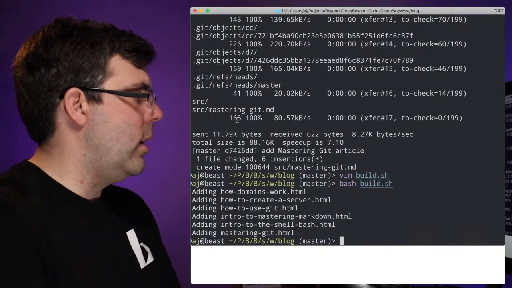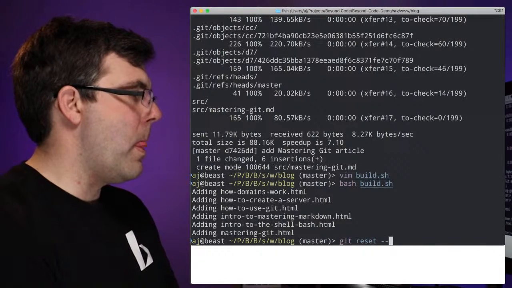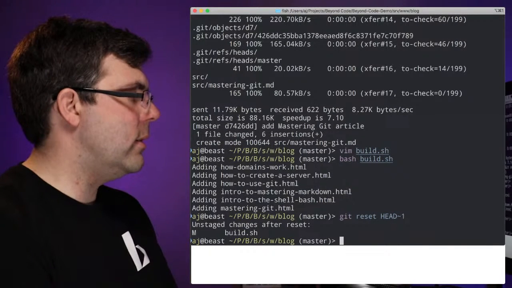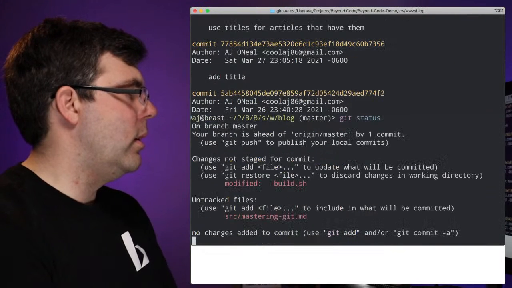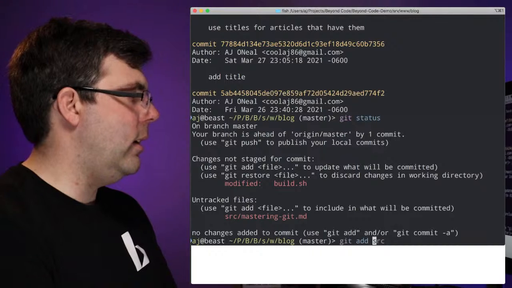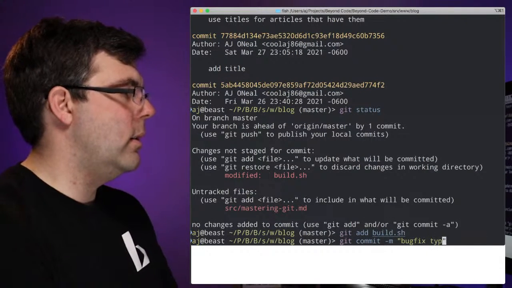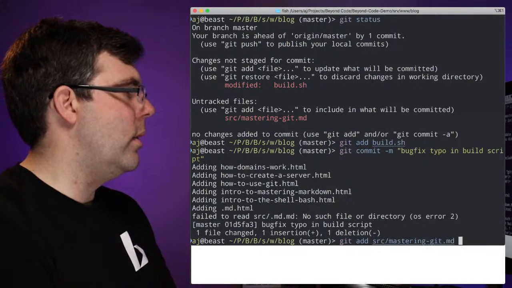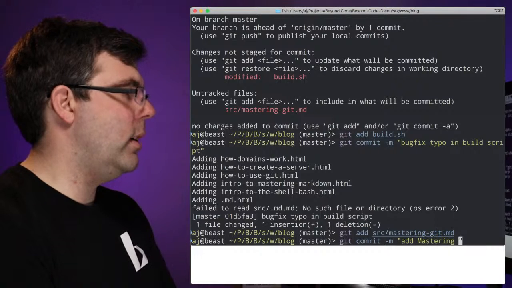Give me just a second. Okay, mastering Git, cool. So what I'm going to do is a Git reset. I'm going to do head -1, meaning I'm just going to undo the last change. Oops, let me look into this. Back up. Okay, good. So I'm going to add this again, and I'm going to say bug fix typo in build script. Okay. And then I'm going to add this here, and I'm going to say add mastering Git.